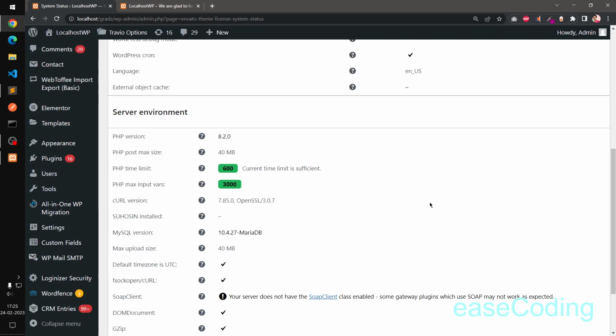Right, so this is how you can increase the PHP time limit and max input variables in the php.ini file. And if you're on a server, you can use user.ini within the WordPress instance root directory.